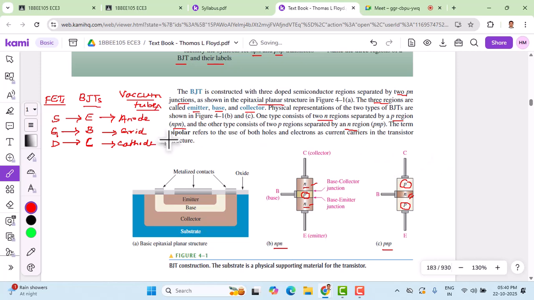And the reason for the term bipolar is that these devices, either NPN or PNP transistor, use both types of charge carriers, namely the holes and the electrons. They act as current carriers within the transistor structure. Okay, that's why the name is bipolar junction transistor.